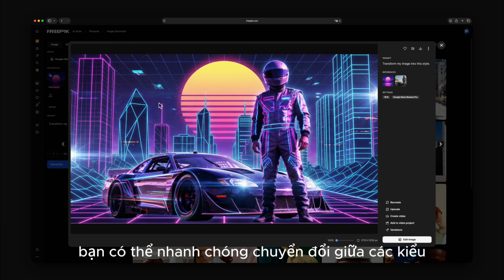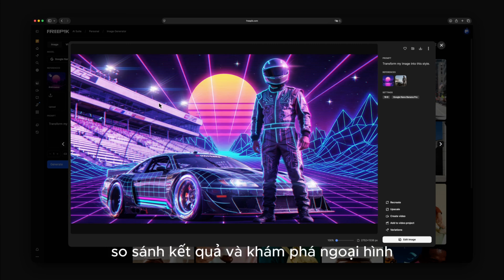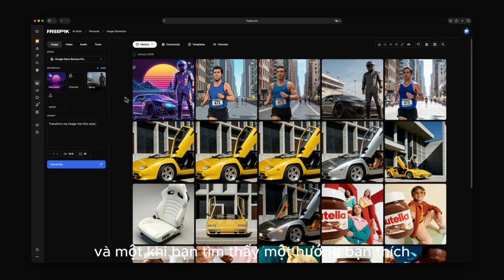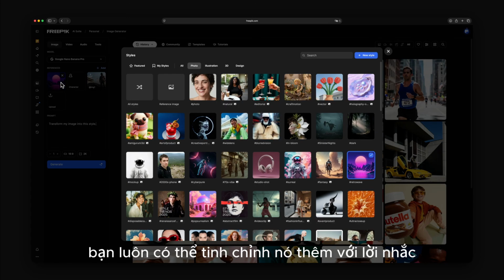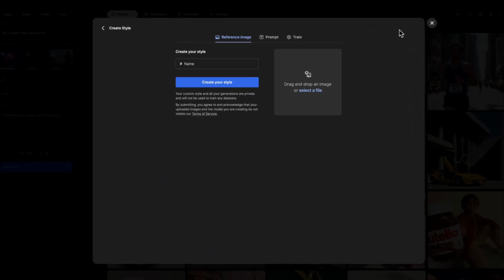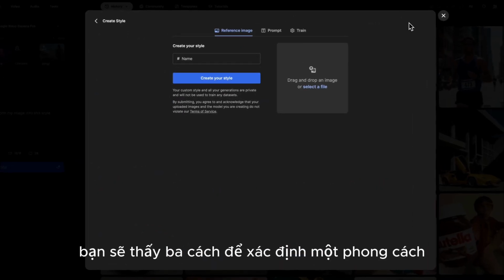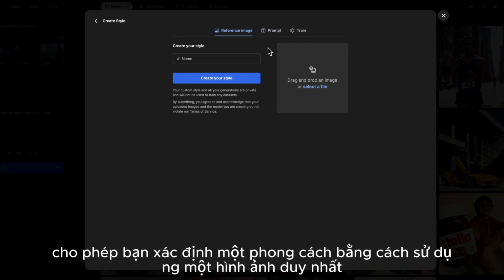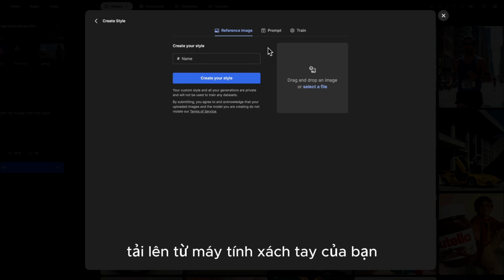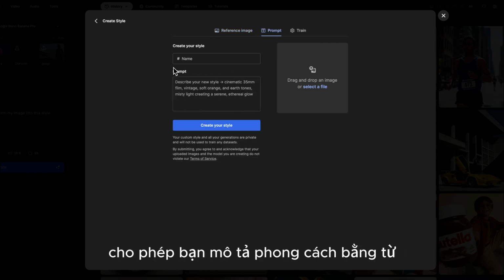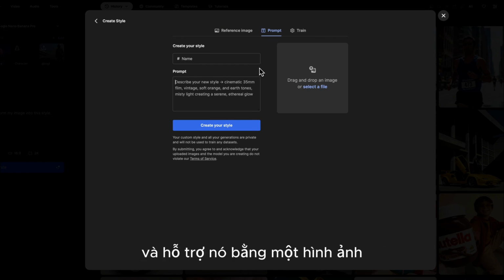You can quickly switch between styles, compare results, and discover looks you might not have thought of describing manually. And once you find a direction you like, you can always refine it further with prompts. At the top right, you'll find New Style. Below this section, you'll see 3 ways to define a style: Reference Image, Prompt, and Train. Reference Image lets you define a style using a single picture uploaded from your laptop. The Prompt tab allows you to describe the style in words and support it with one image.